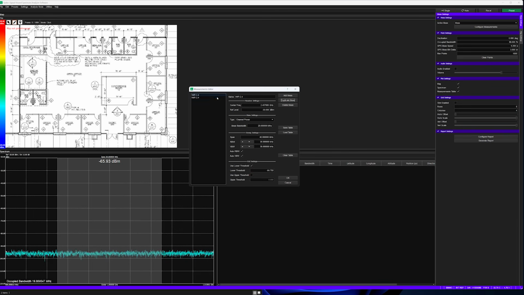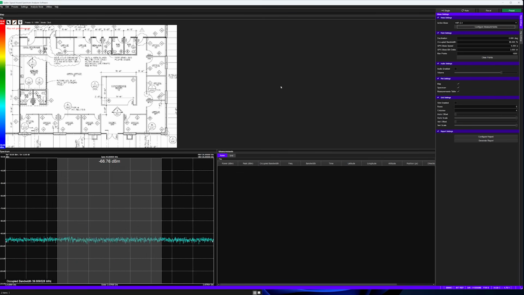Let's duplicate that. Most settings will be the same. We'll make a 5 GHz band and change the center frequency of the sweep. Now we have two bands that we're going to be measuring at the same time when we take a measurement.